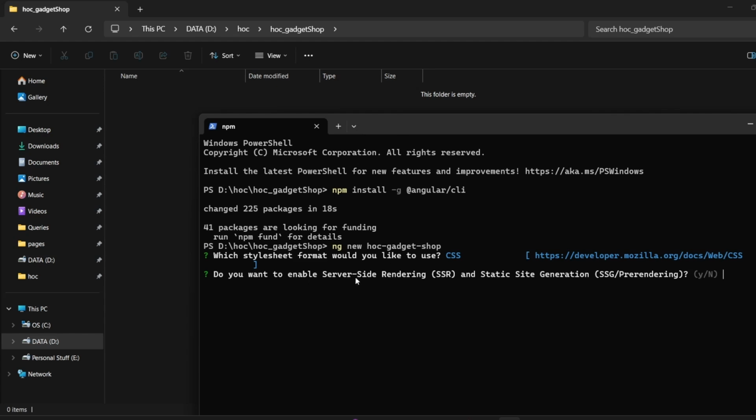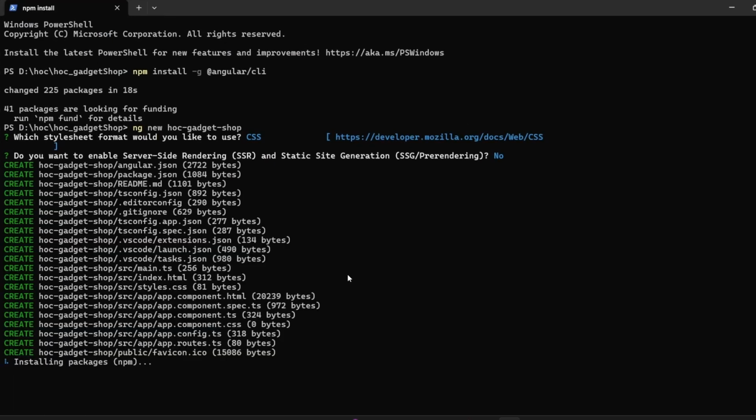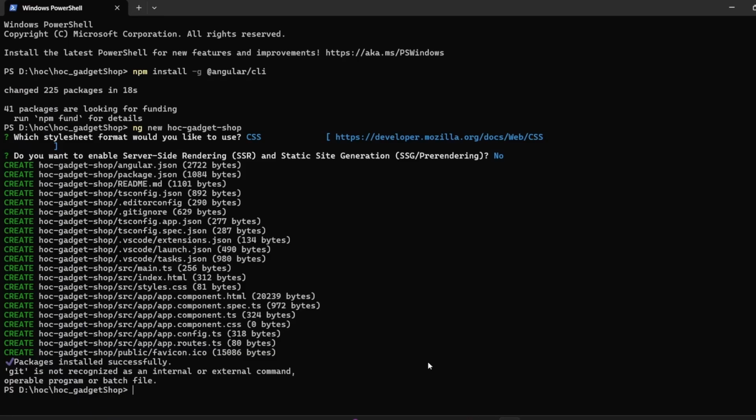Do I want to enable server-side rendering and static site generation? No, I do not want that. So I press no. The installation of the packages is in progress. That means my application is being created. Great. So I have got package installed successfully message over here. That means the application generation has been completed. And how I can make sure is that this is the folder that is created for my new application, HOC Gadget Shop. And what I'll do is I'll just change the directory over here.